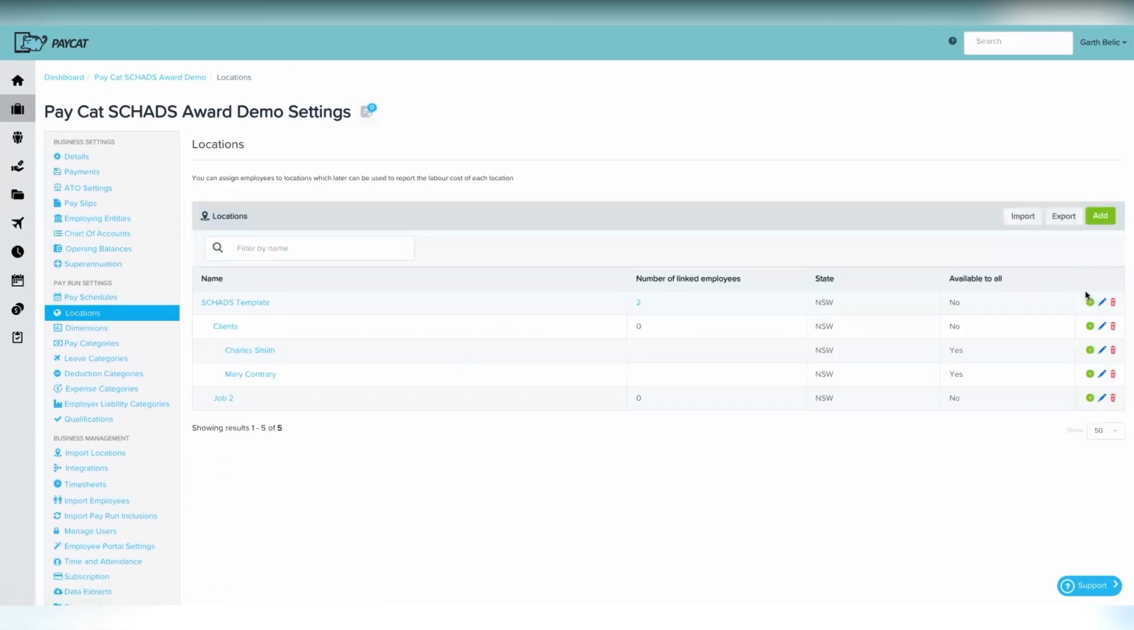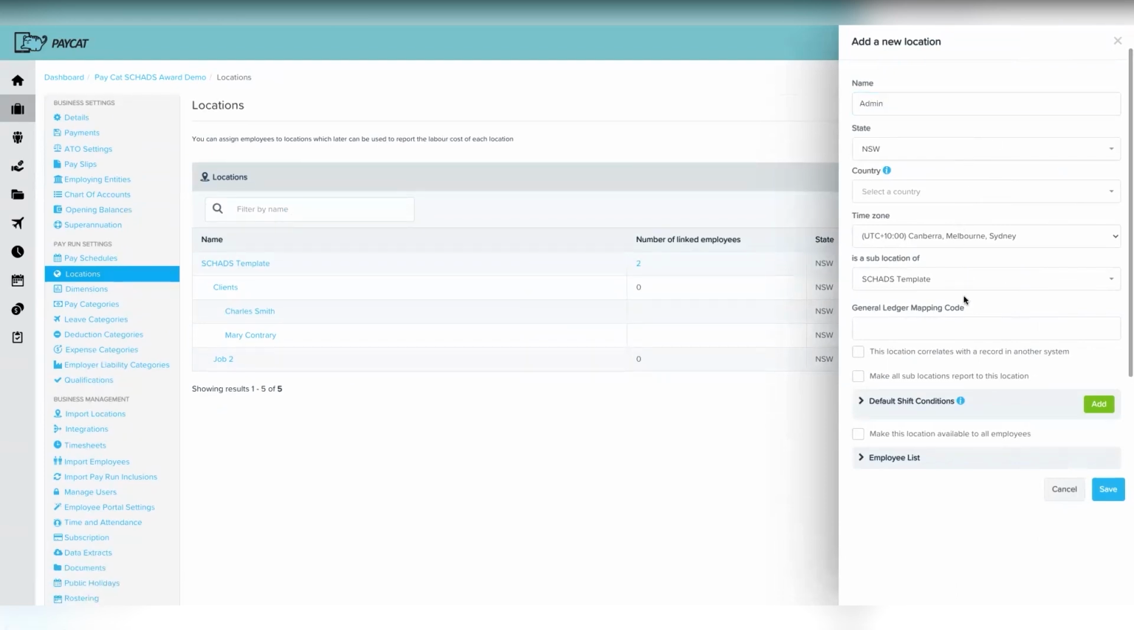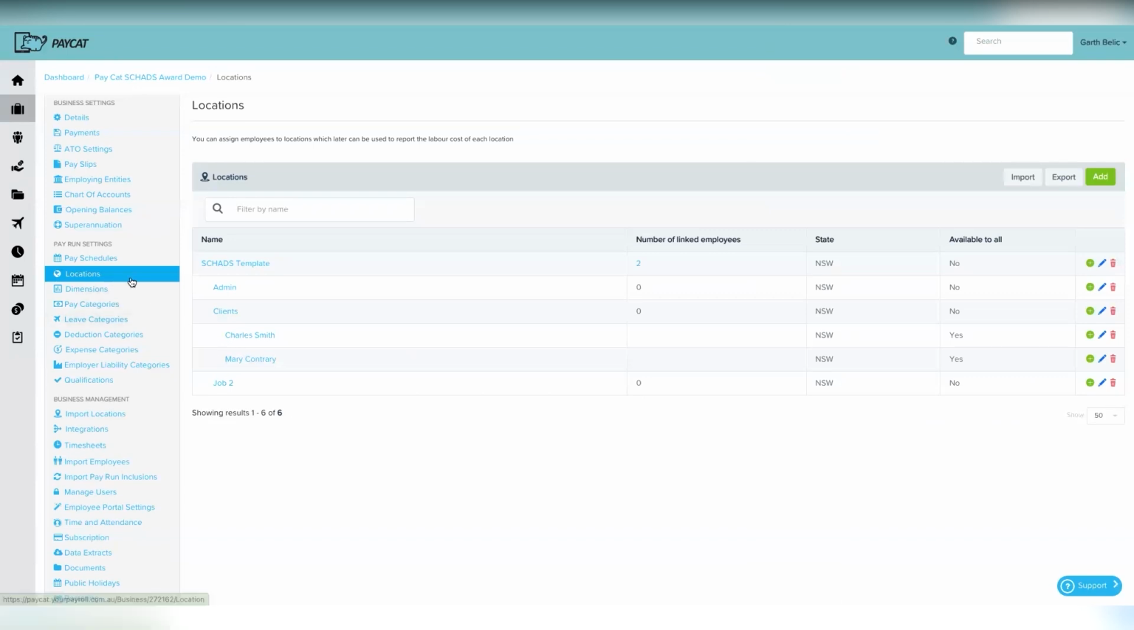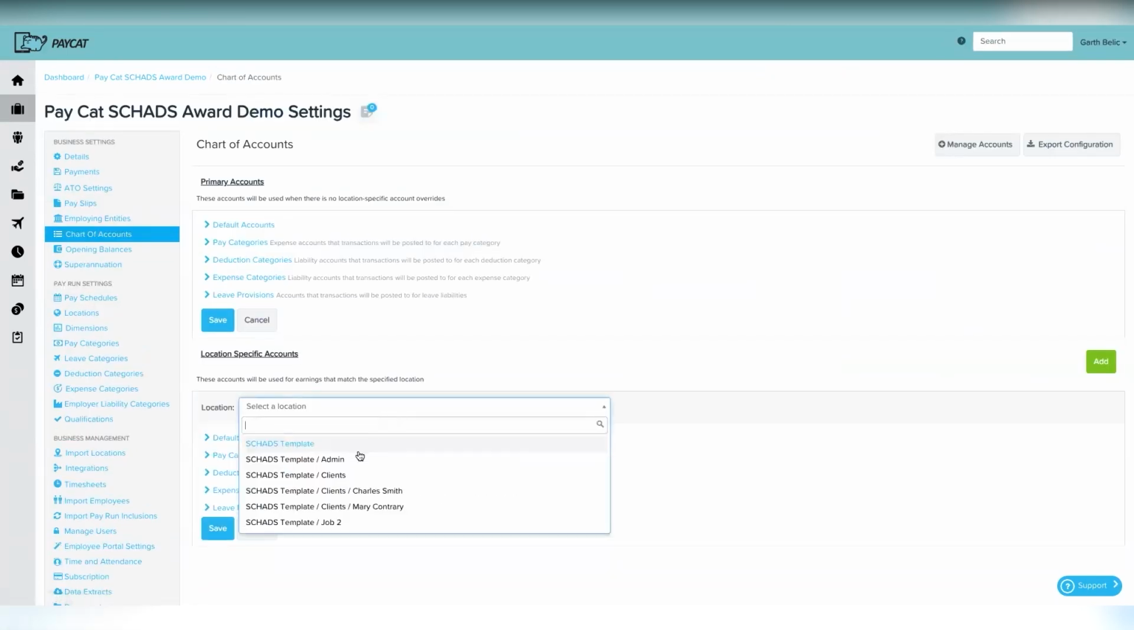And I'm going to add, underneath here, a new thing called admin. And this will probably be the default location for all of my clerks and probably my executive management, things like that. I'm just going to be happy with it being in New South Wales. Everything else I'll leave blank. And when I go back to my chart of accounts, I'm now going to pick admin specifically.